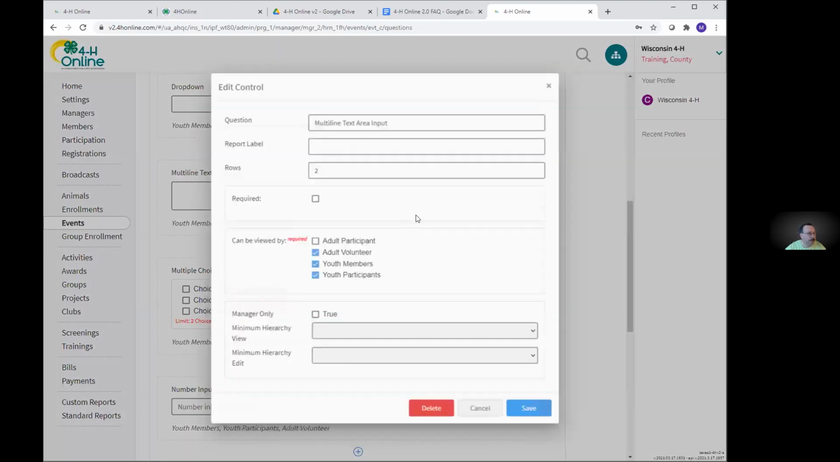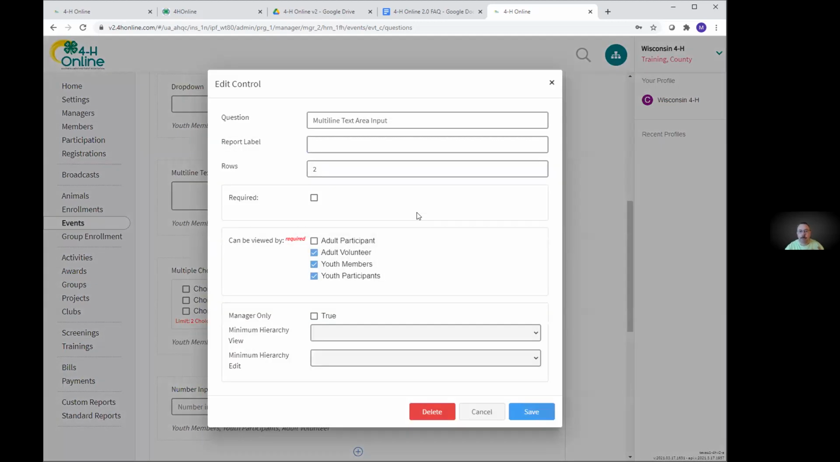Multi-line text. It's just a box for them to type text into, and depending on how big you need the box to be, right here you can determine how many rows it is. So let's say I want 6 rows for this one. So it's a larger, taller box for them to type in.